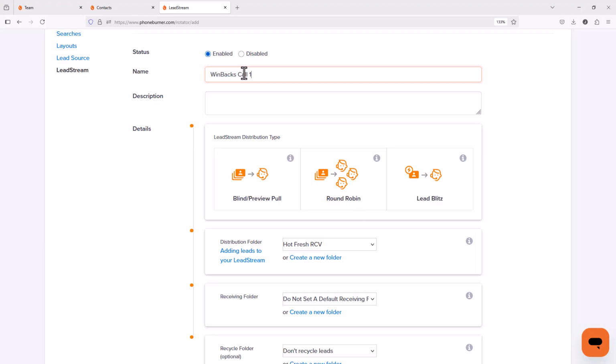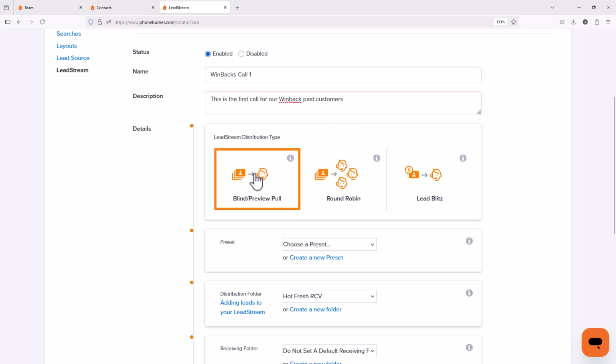So each lead stream is going to recycle into the next lead stream. So description. The type of lead stream is going to be a blind pull lead stream. So I'm going to choose blind/preview pull as the type. Once I do that, I'm going to see the preset option show up, and I want to create a specific preset for the first call. So I'm going to click on Create New Preset.